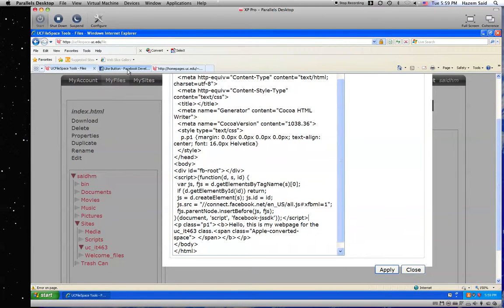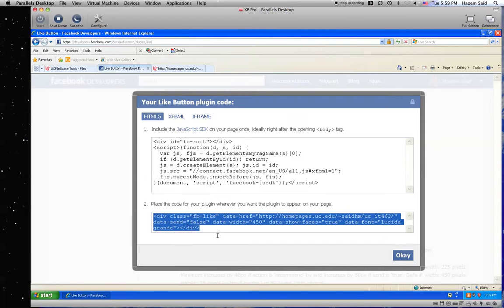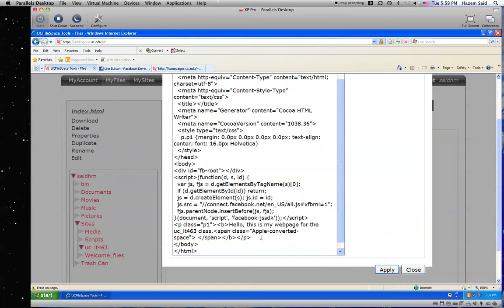Okay, now back to Facebook. There's a step number 2, which is to take that code, and this is the code that actually has the like button, and we want to put it wherever we want the like button to be. So do I want the like button here? Do I want it in the middle? Do I want it at the end? Do I want it in a new page, in a new line? So let's say I want the like button to be on a new line.